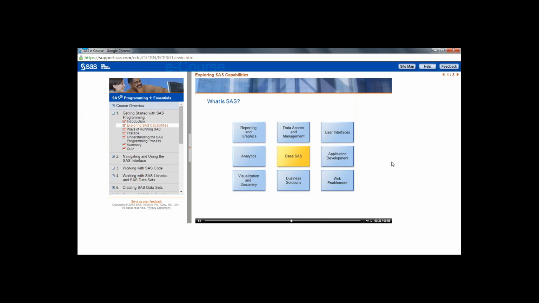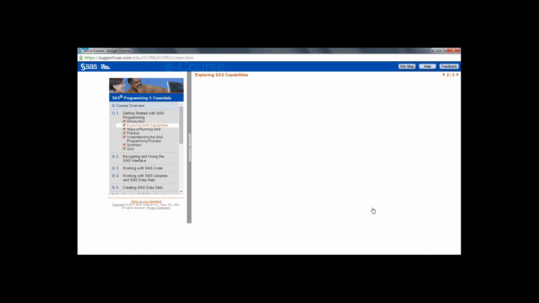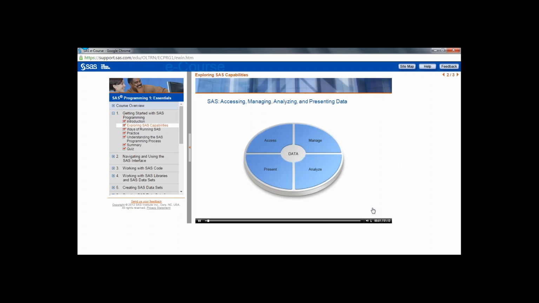To extend the capabilities of base SAS, you can add other SAS components. For example, you can use a component to access your data. Other components give you tools for report writing, high-resolution graphics, statistical analysis, visualization and discovery, and business solutions. In this course, you'll use 3 additional SAS components. 2 are for data access, and 1 is for graphics. Let's look at all these SAS capabilities in a simple framework.